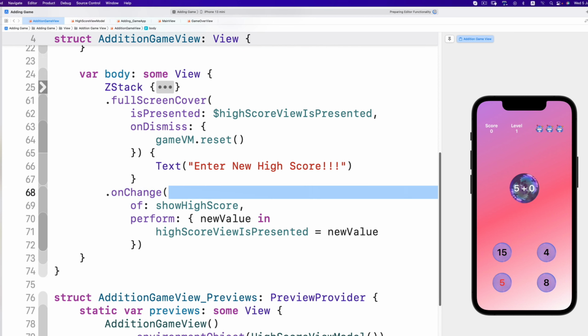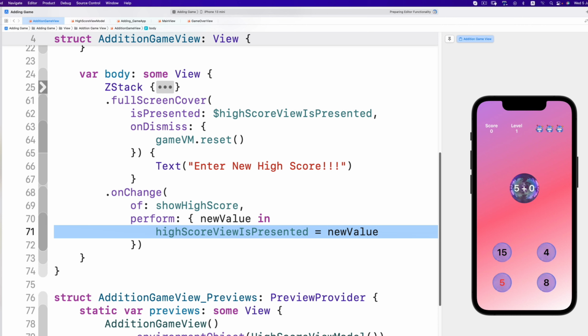So onChange of showHighScore, this new value of showHighScore, which may be true or false, I want to use that. So if showHighScore is true, then highScoreViewIsPresented should also be true. And if showHighScore is false, in other words, newValue is now false, then highScoreViewIsPresented should be false. Suppose highScoreViewIsPresented becomes true, then the full screen cover should appear. And then we'll enter a new high score. And we'll want to implement this at some point.